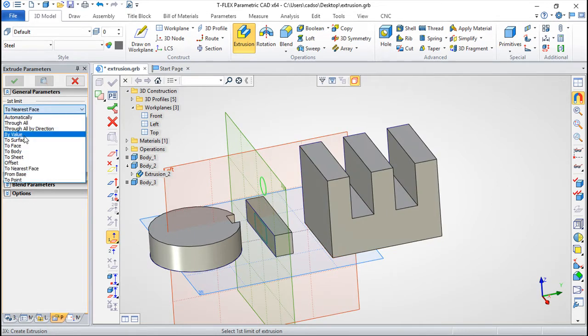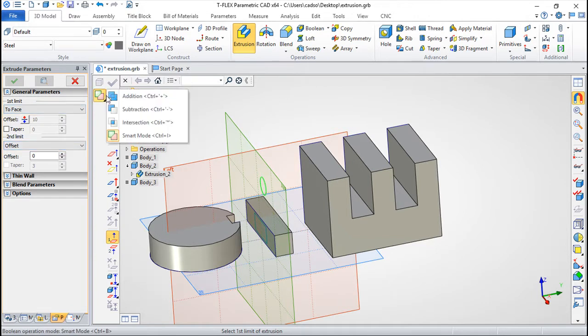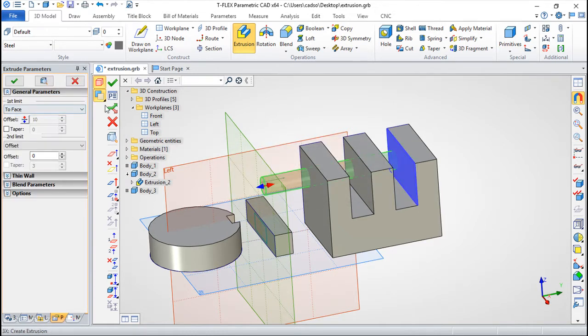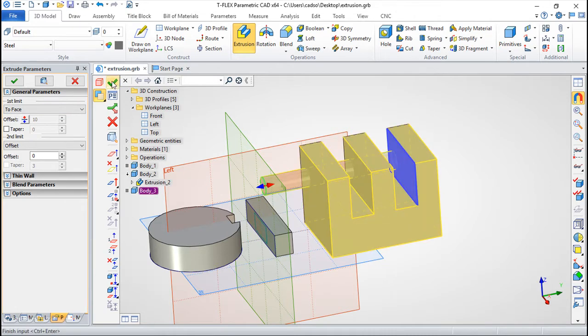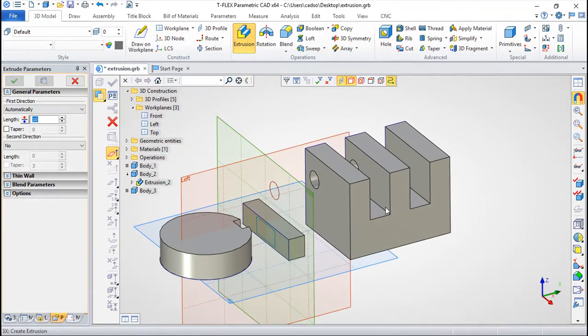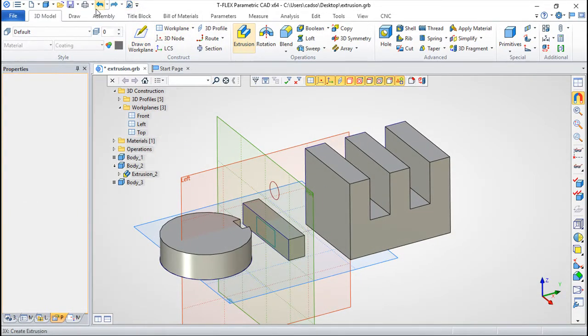Or if I say to a body we've seen already, let us say for example to a face, and let us put this in subtraction. So yes, body, and do it. And at the same time I've done the partial cut in these two places. These are different things we can do with this command.